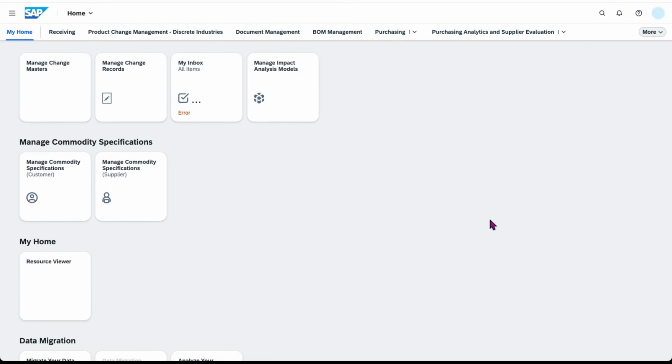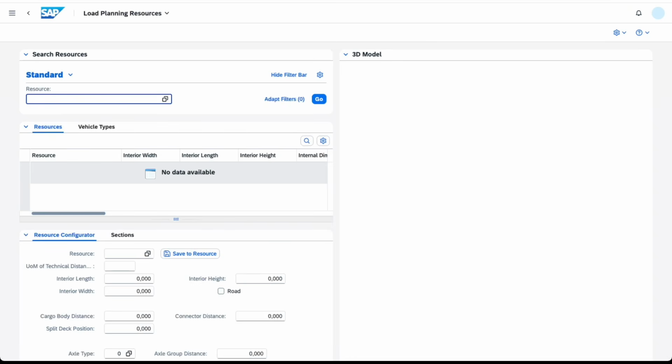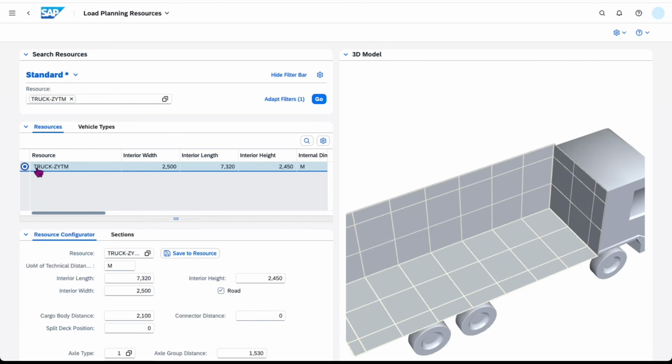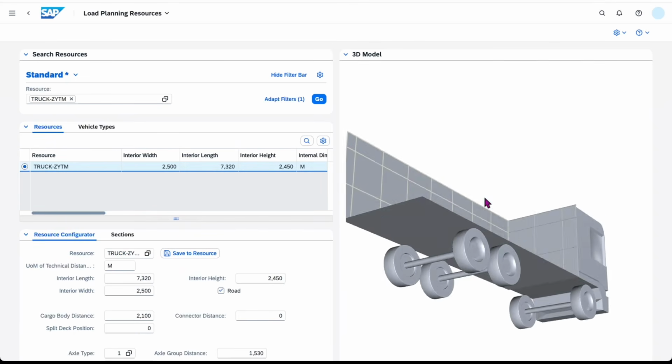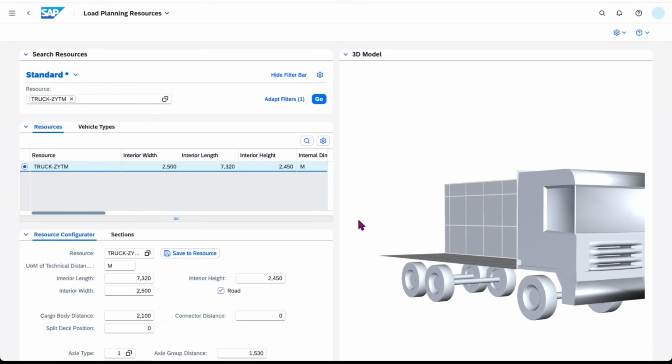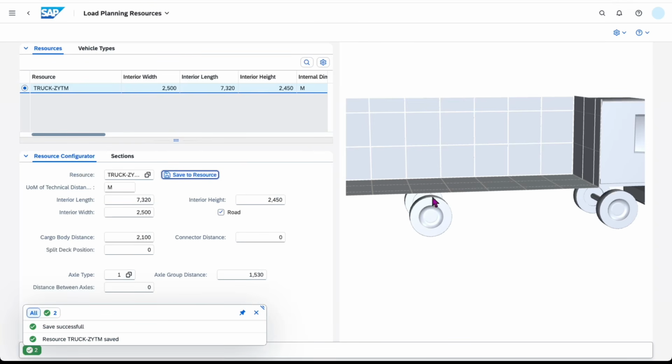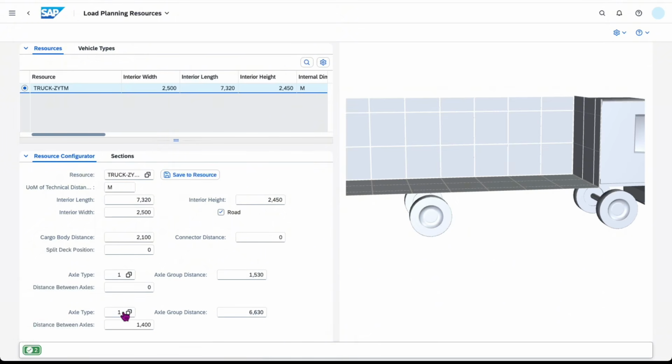Go to the Resource Viewer Fiori app and search for the truck resource. When you select it, a 3D representation will appear aside. From here, you can verify the physical information. In the same way, you can change the properties and confirm in real time that the 3D truck representation changes accordingly. For example, let's change the axle type in the second group to 1. Now the second axle group has changed. Let's change it back.